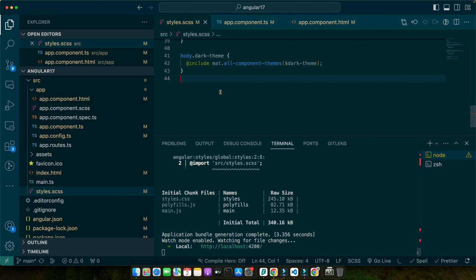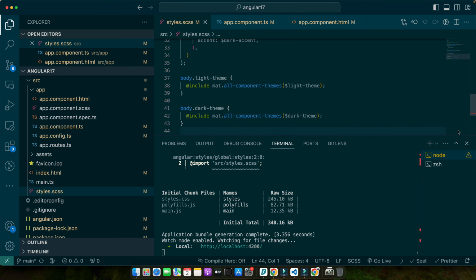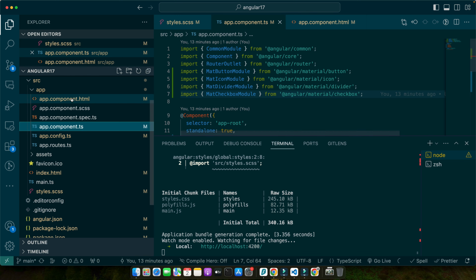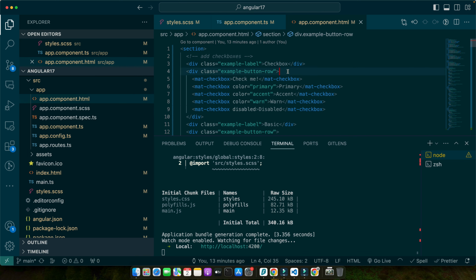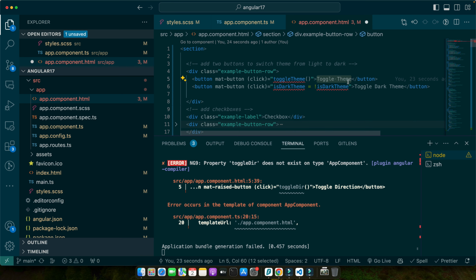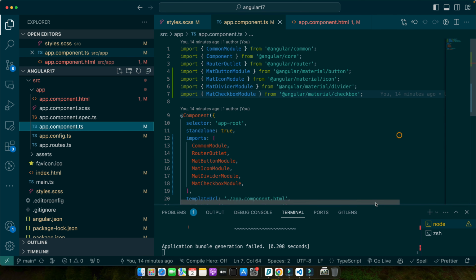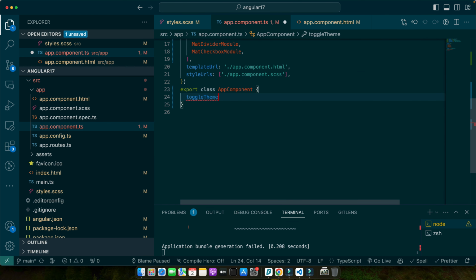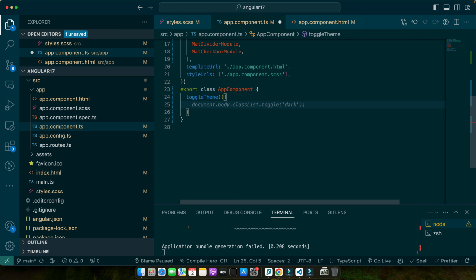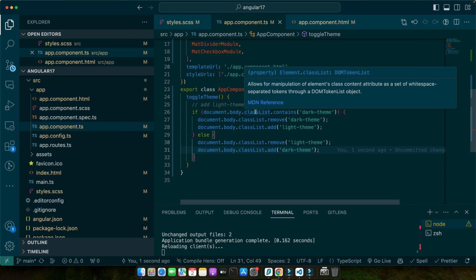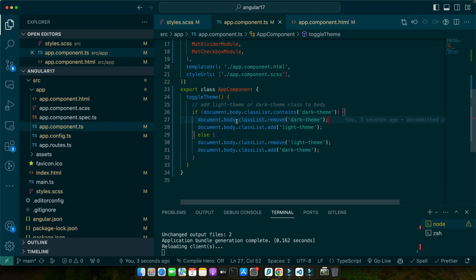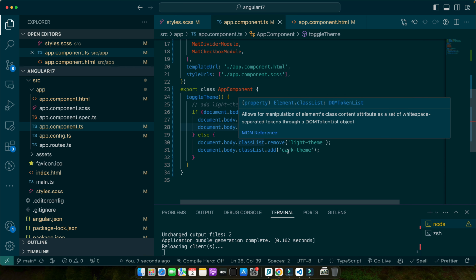Now we can add this class dynamically. So let's do that. I will create a button to switch the theme. Here I will add two buttons. Actually, let's keep only one button, and I will call it Toggle Theme. And let's define this function in TS. In the app component, let's add the toggleTheme function. Here I'm checking if the body has the dark-theme class, it will remove dark-theme and add light-theme. But in the else, it will remove light-theme and add dark-theme.